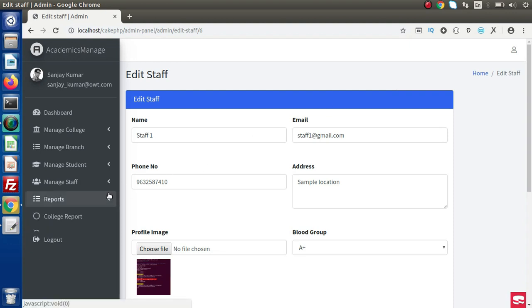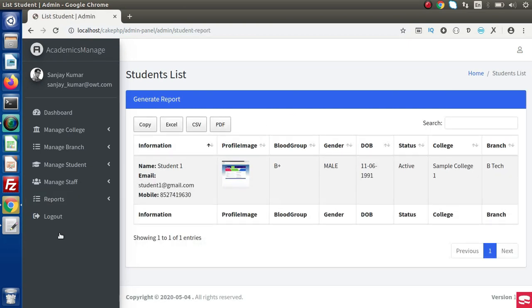Now here we have a report module. Inside this college report or student report, we have all the information that we have given. With the help of these export buttons, we can export all the records that we have inside these colleges, these students, as well as staff.